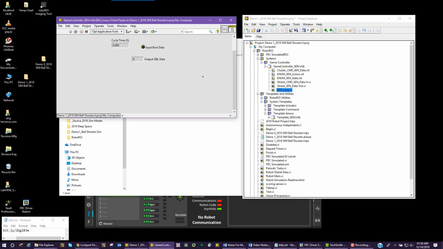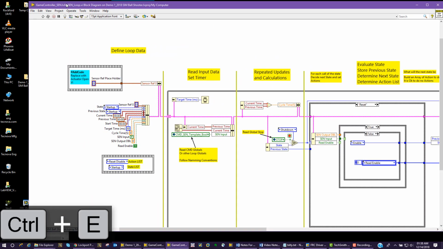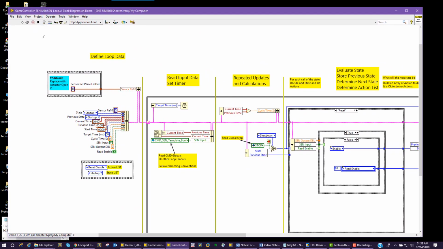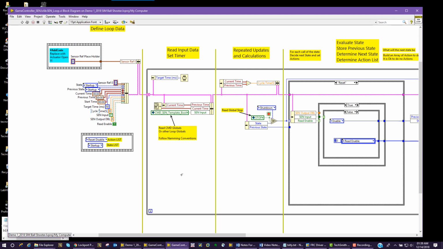Okay, so we're going to bring up the block diagram, hit Control E, and we're going to go through the steps of our template here. The first part is where we build all our data into a cluster. This part is all the constants that represent each individual piece of data that we're going to put in our cluster. And then the sensor that we are going to use, this is where we will open that sensor and create a sensor reference. And then we should be ready to enter the loop.